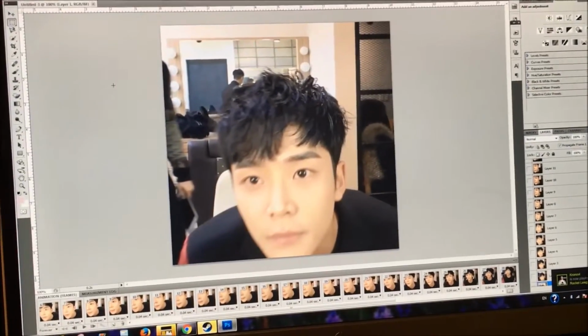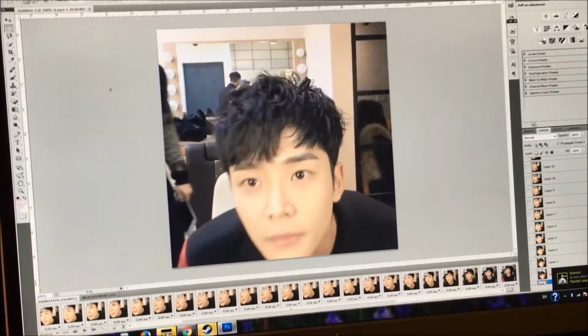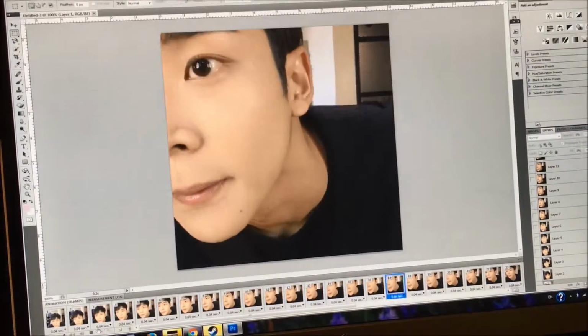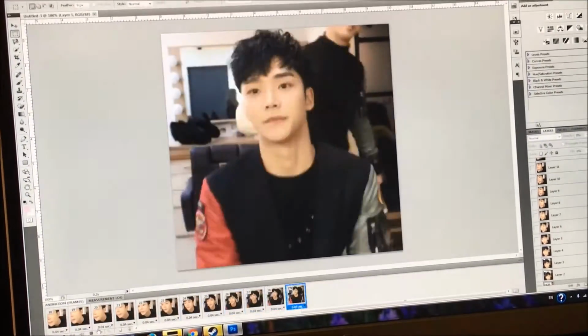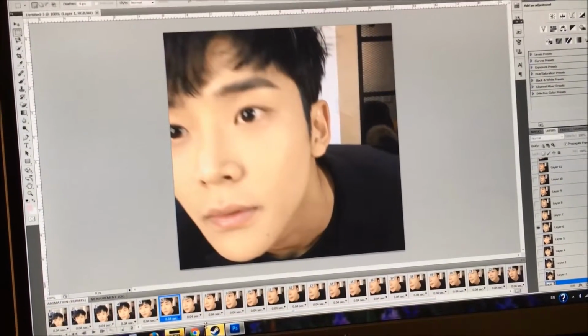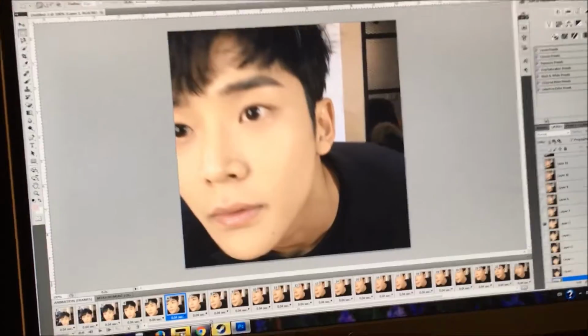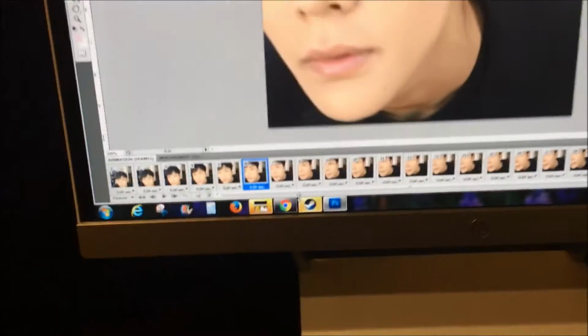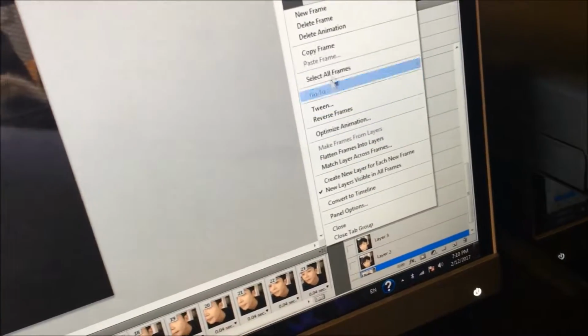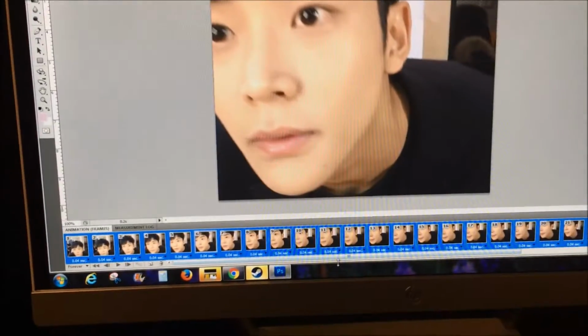After you have this in front of you, you can preview. For example, this is my GIF right now, but it's a little bit too fast, right? So I want to change the time for it. I'll select all my frames first. Over here on the side there's a little arrow that's facing down. Just go to select all frames over here, and then it selects all the frames for you.